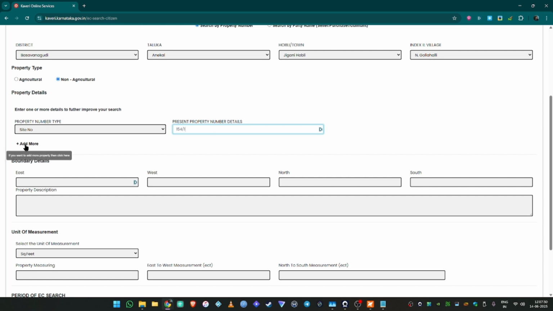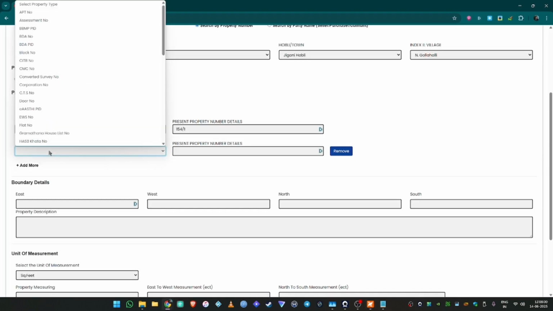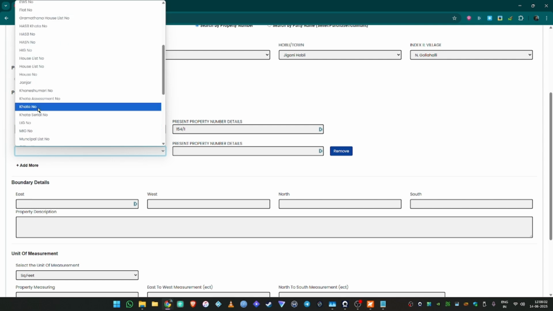Then click on add more, and you will see that the khata number here is 135 bar 154 bar 1. So please type in or select khata number here.